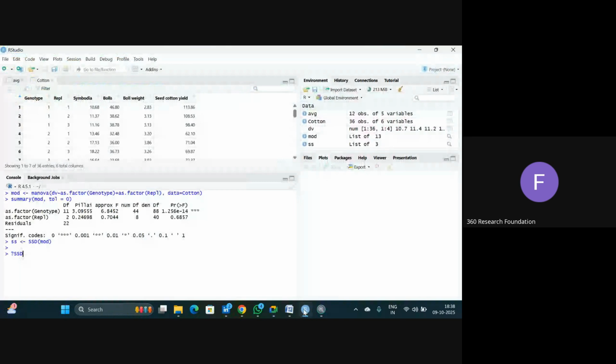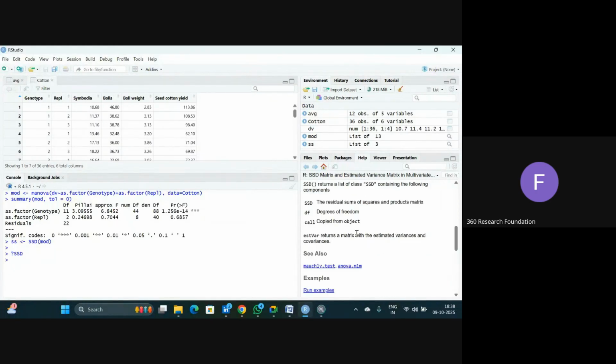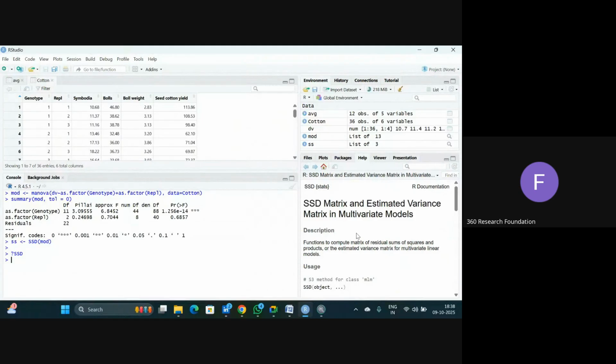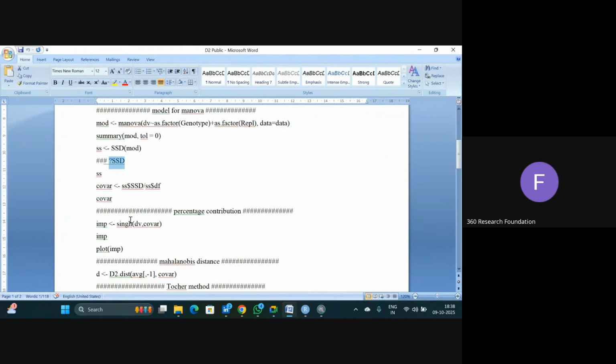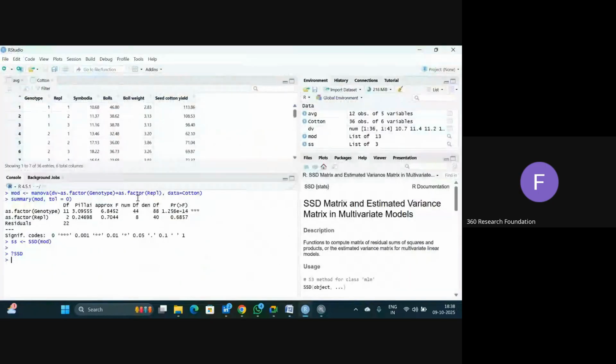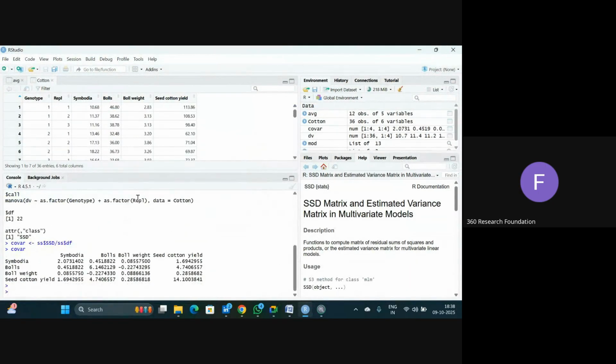If you want to know the meaning of anything, like I want to know SSD, type a question mark and that word. Then on the right side you will get all the details. Then from that SSD, we will calculate the covariance.